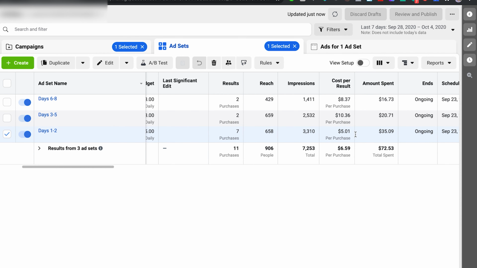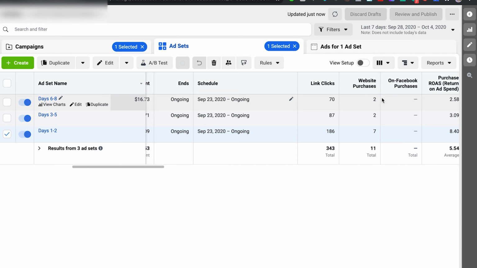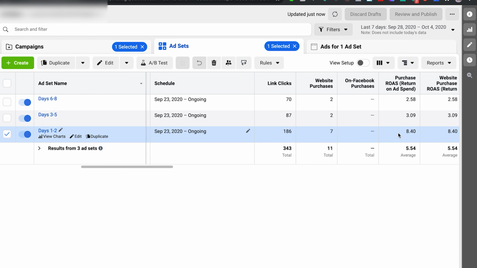And you can see here that our cost per purchase for these campaigns is much cheaper than our top of the funnel campaigns, because these are people who have engaged. They've already said that they're interested. They've already added to the cart. So it's natural for the cost per purchase to go down, and you can also see that our return on ad spend has gone up.